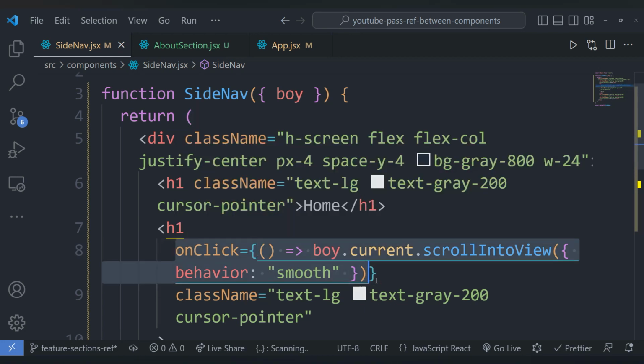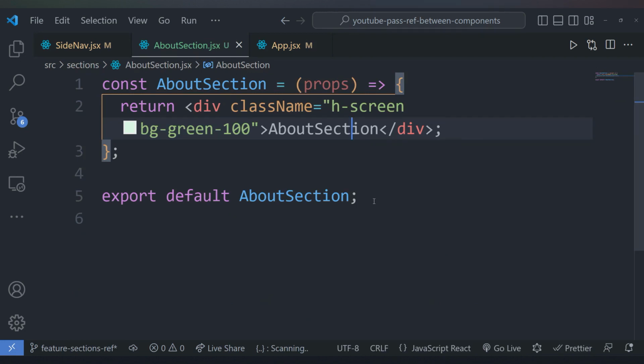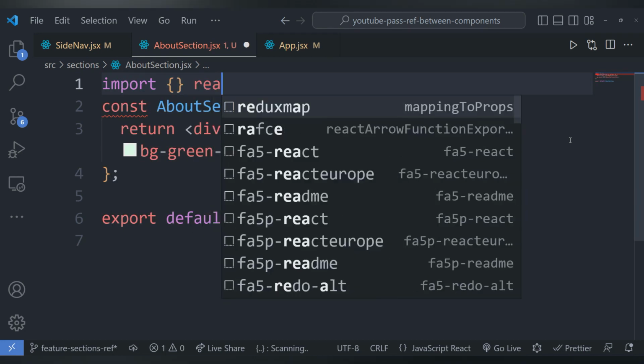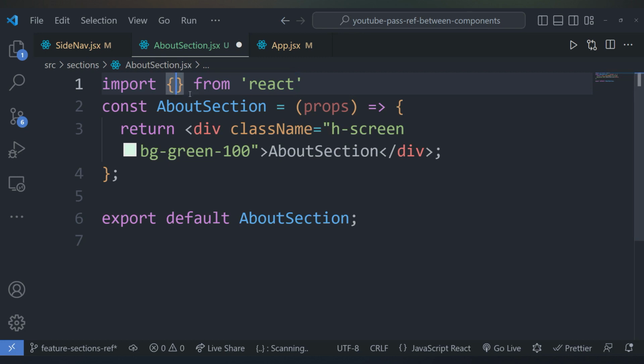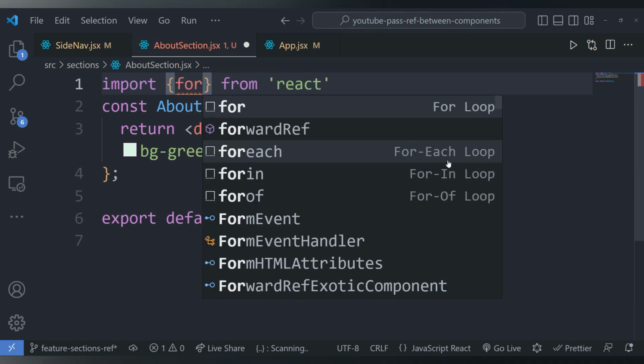So my onClick method is working in this side nav. Now all I need to do is go back to the about section and forward this ref. So how do you use forwardRef? First of all, I have to import it, obviously. So import something from React. And what I'm importing here is forwardRef, this one over here.